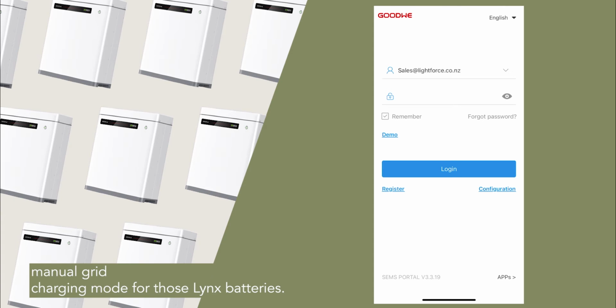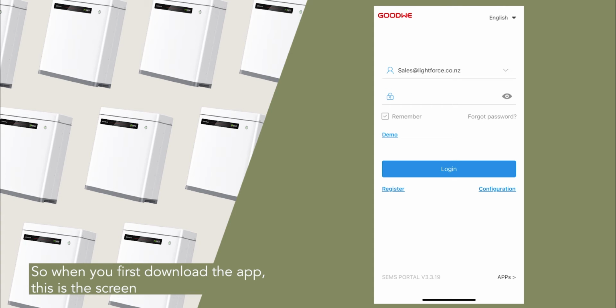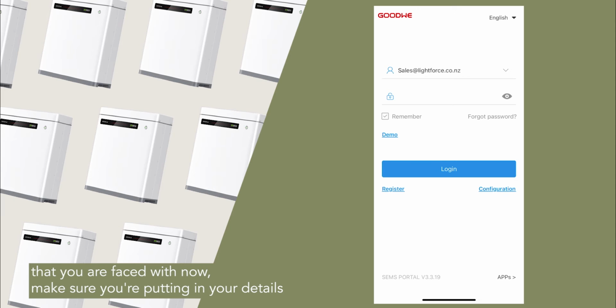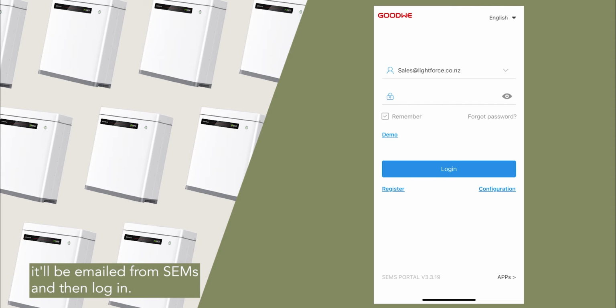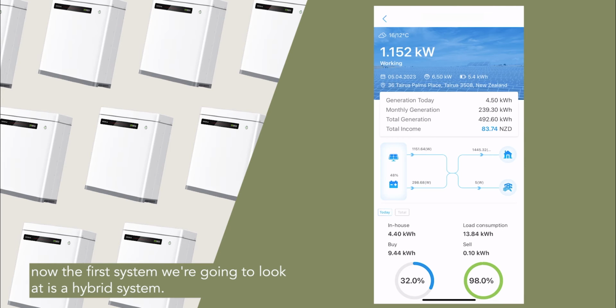Lynx batteries. So when you first download the app, this is the screen that you are faced with. Now make sure you're putting in your details that would have been emailed to you from SEMS. It won't be emailed from Lightforce, it'll be emailed from SEMS, and then hit login. Now the first system we're going to look at is a hybrid system.